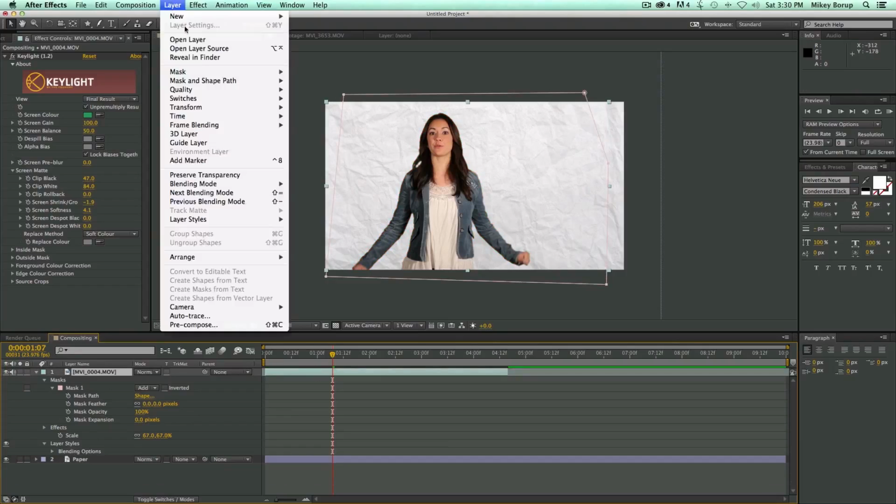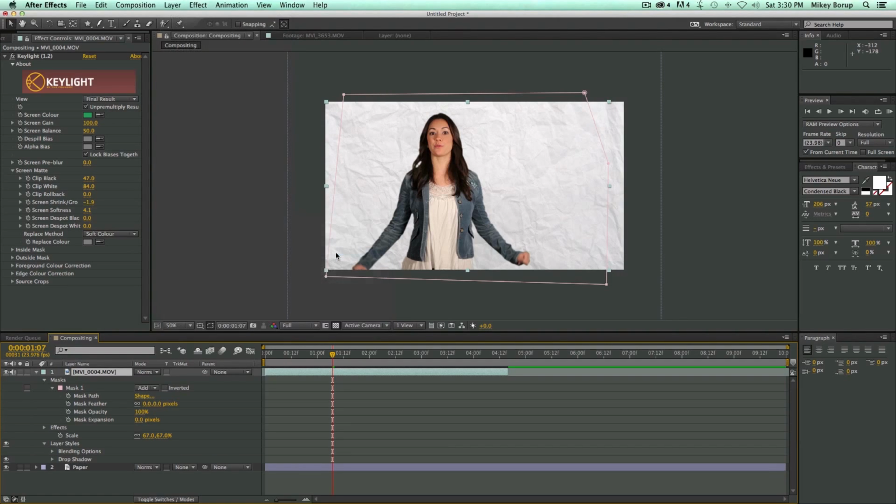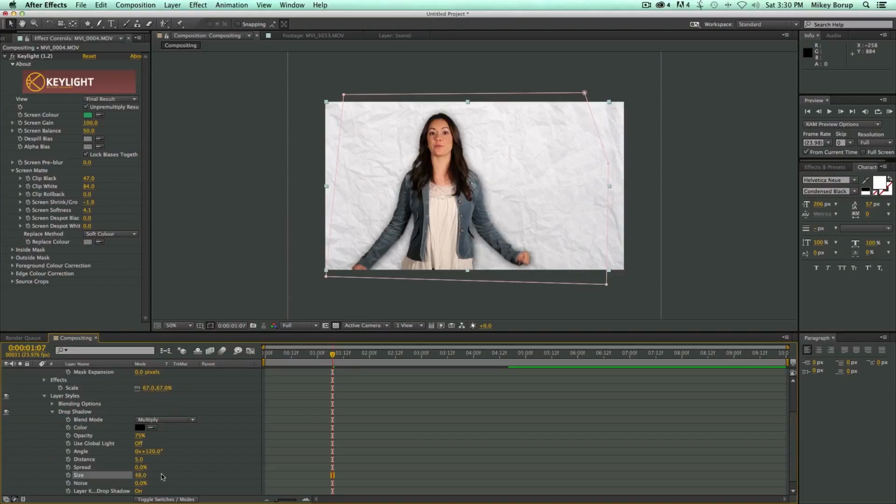But I can also come in here, layer styles. I can add a drop shadow. Change the size of that. And the distance. And the angle. So now it looks like she's in front of this paper. So really kind of some cool stuff for your compositing.